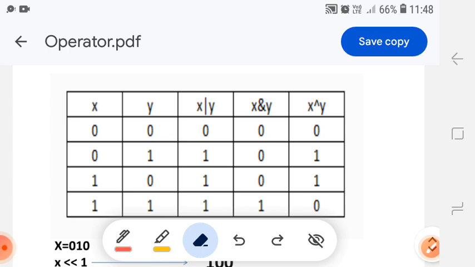XOR, if you are from a digital electronics background, then you know what XOR is. XOR means if there is a different value, then it will return 1, otherwise 0. Same value, then it will return 0. Another thing is that XOR is also an operation from which you can derive any other operations. So XOR is very important, XOR and XNOR. If you are from a digital electronics background, then you may understand what it is.